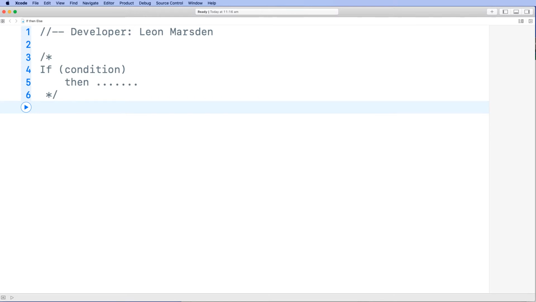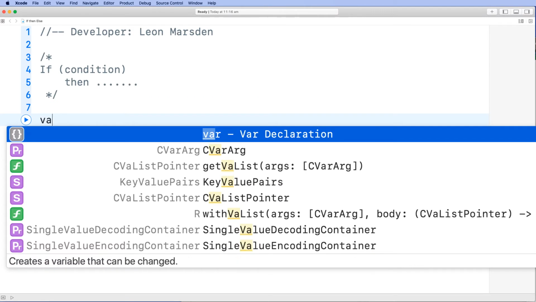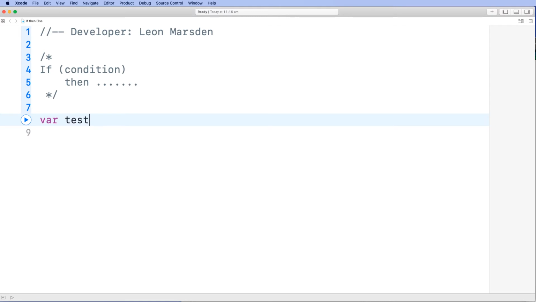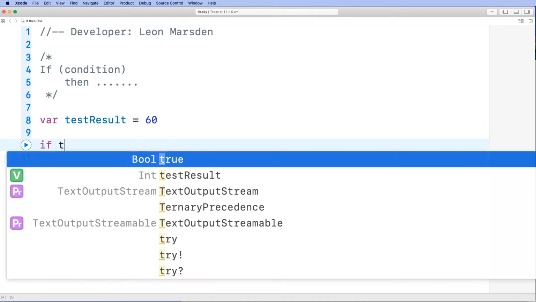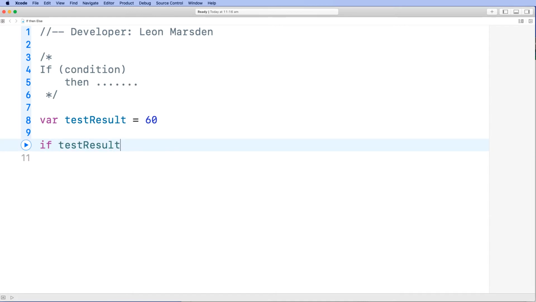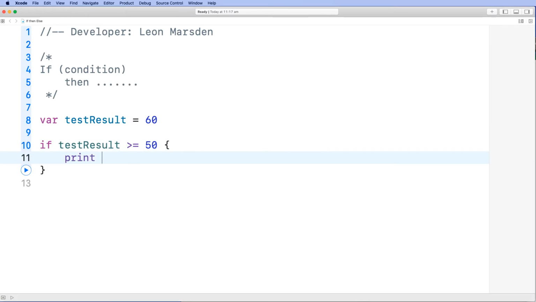So let's have a look at syntax. So let's declare some information. Let's go var test result equals 60. And then we can use if test result is greater than or equal to 50. So if that condition results true, we can then go print you have passed the test. So let's run this program.